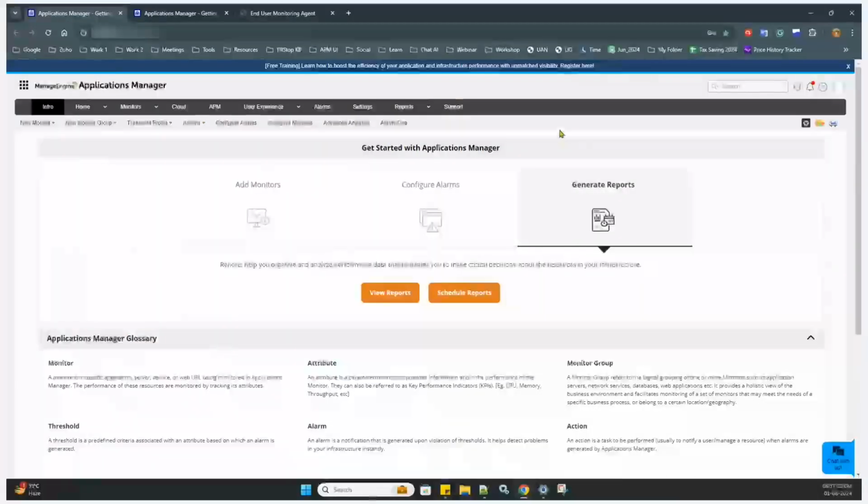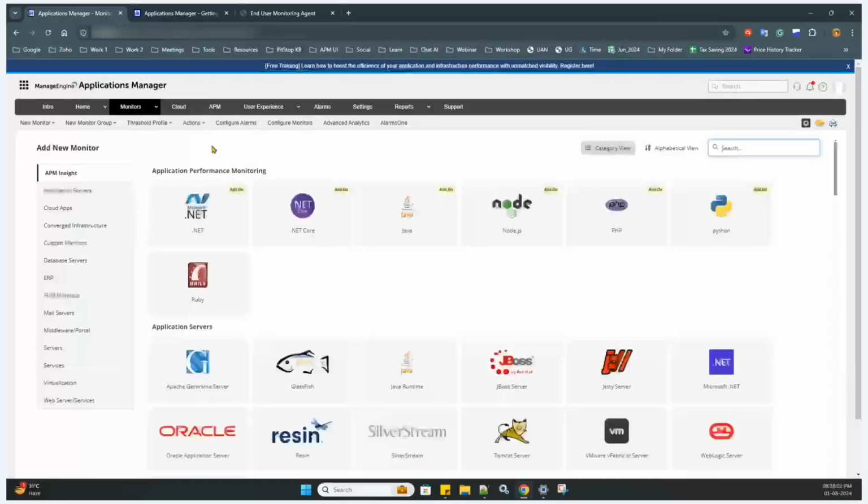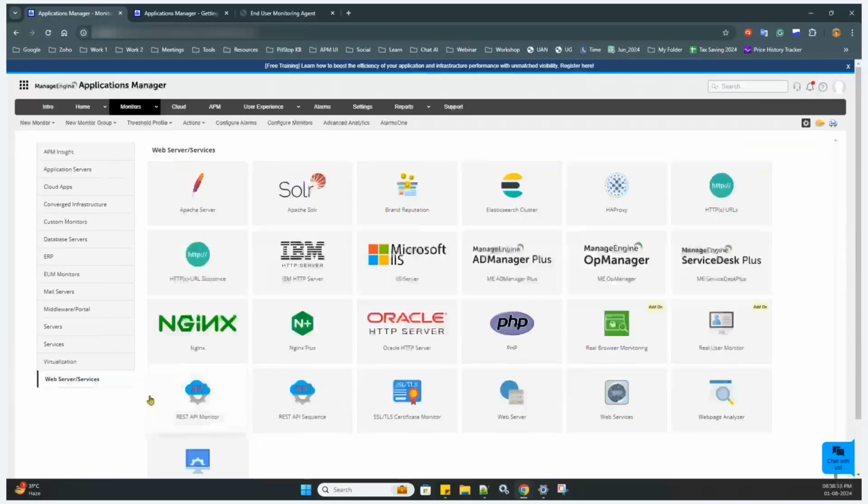This is how the Applications Manager user interface looks. First, we need to click on New Monitor, Add New Monitor. Under this Add New Monitor page, we have categorized the supported technologies in Applications Manager on the left side. As we are going to add the HTTP URL monitor, I'm choosing the web server services.